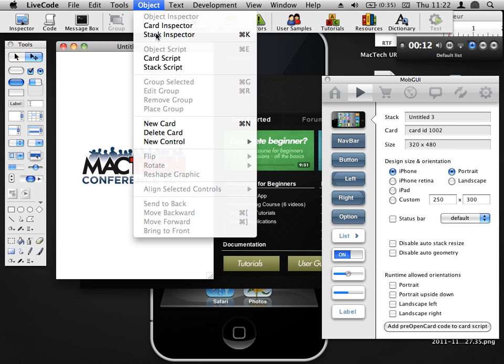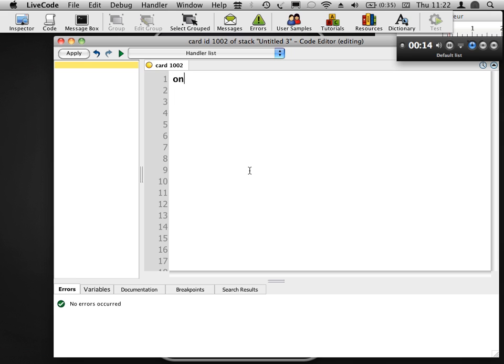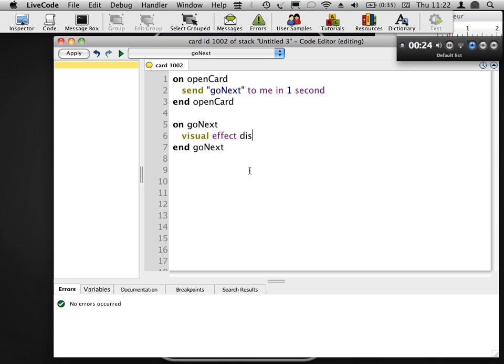Go in here and set up this so that it will fade onto the next screen. On open card, send go next to me in 1 second. So this screen's going to stay up for 1 second. And go next, visual effect dissolve, that's our fade effect. Go next card. In LiveCode, every screen is a card.